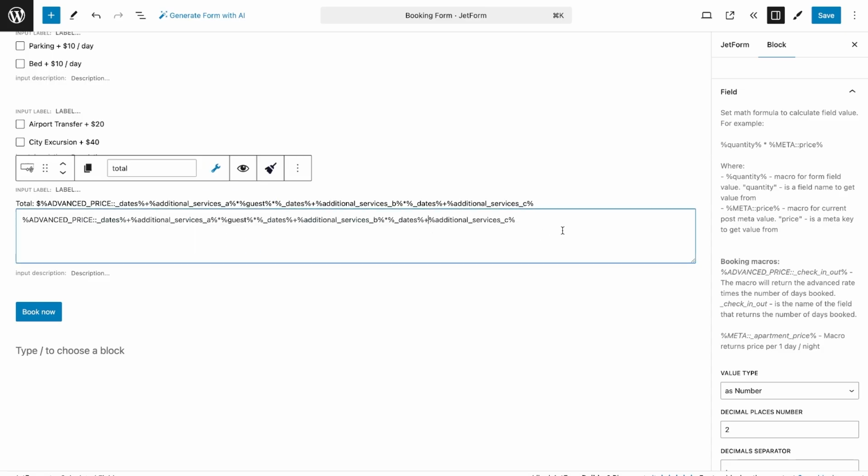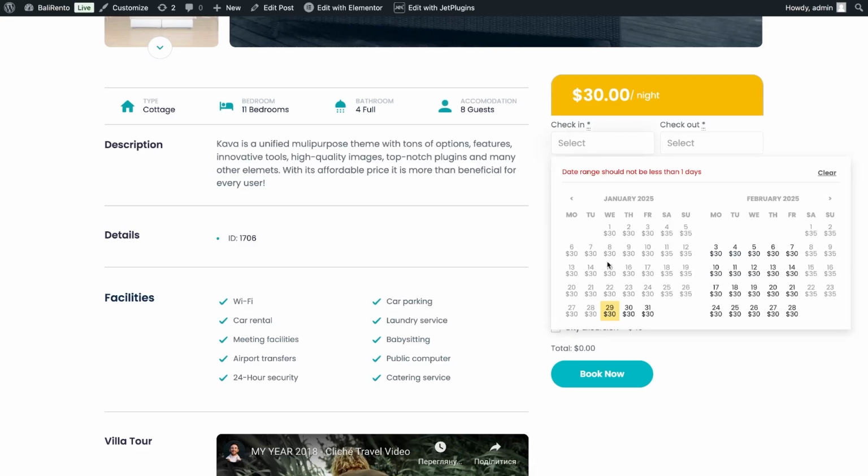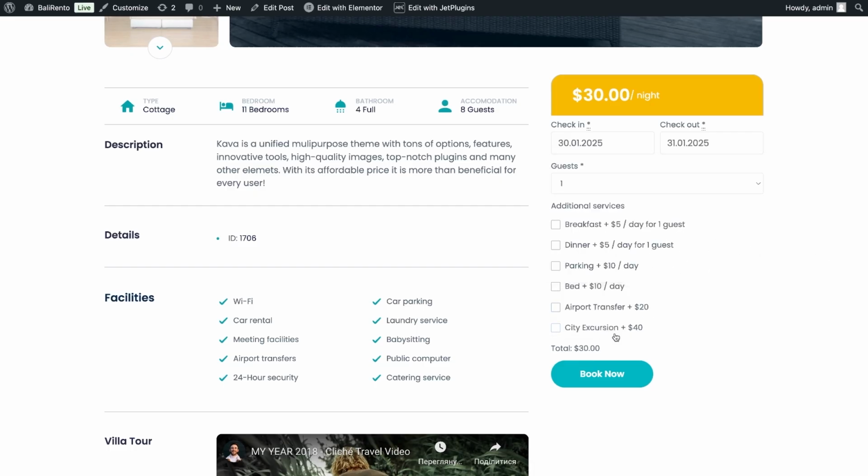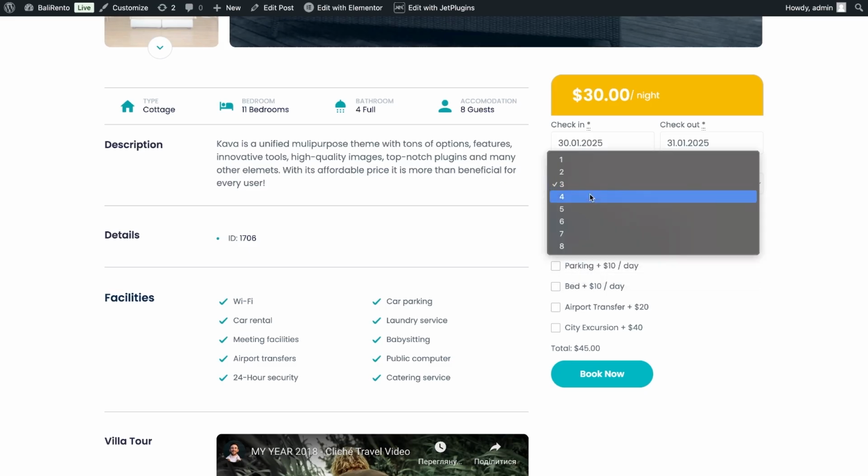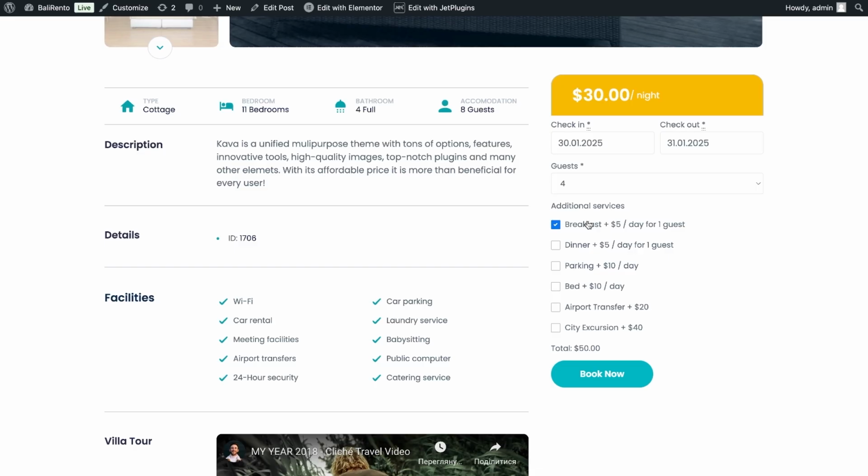Let's check how the calculation works. I choose a one-night booking and the price becomes $30. Then I choose the option of breakfast, and if I change the number of guests, it will be updated in the calculated field immediately.